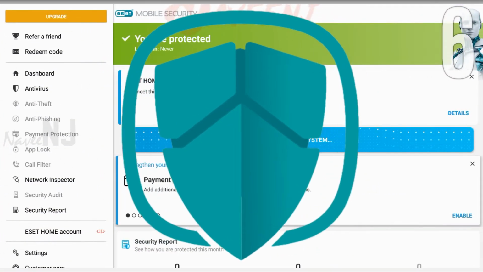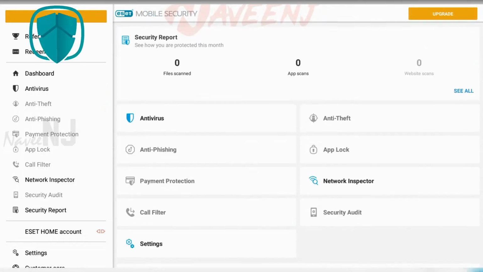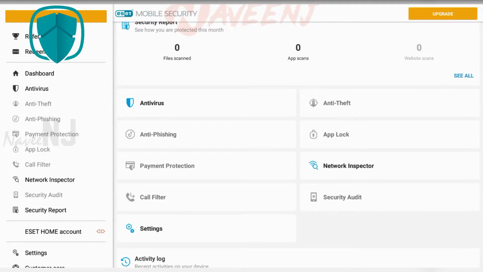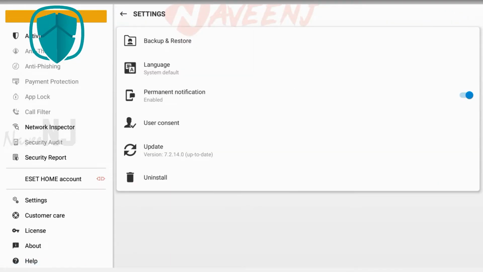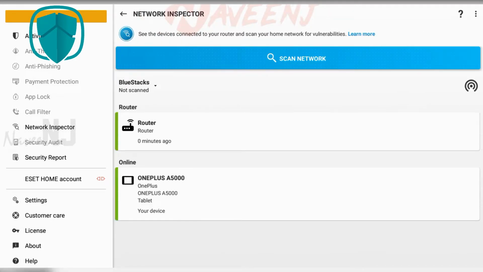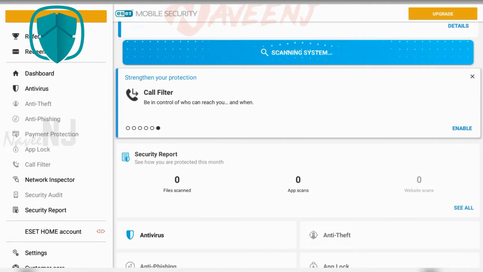Number 6. ESET Mobile Security. ESET is another big name in the antivirus and anti-malware world. It has a decent set of features, including scans, anti-theft support, a security auditor feature, scan scheduling, and more. The setup process is a bit intrusive. It's one of the few that require an email address. Otherwise, it works pretty well.